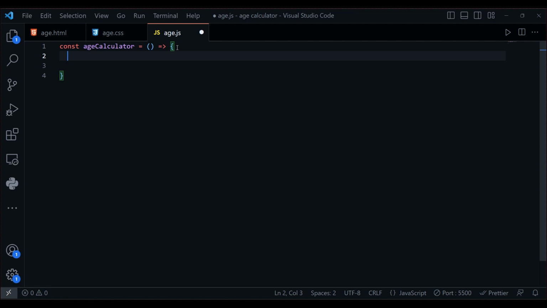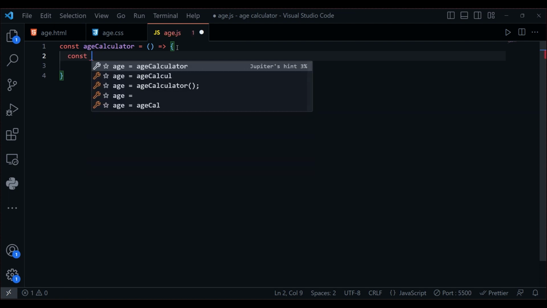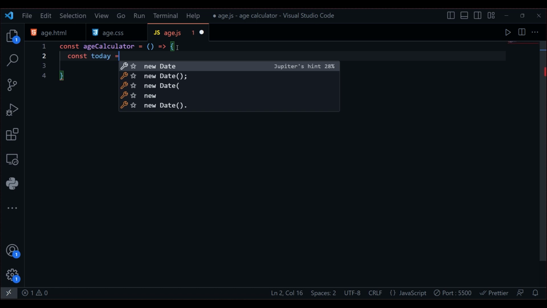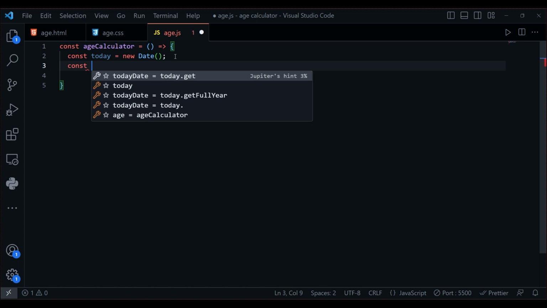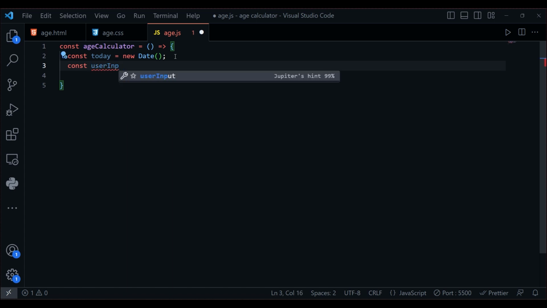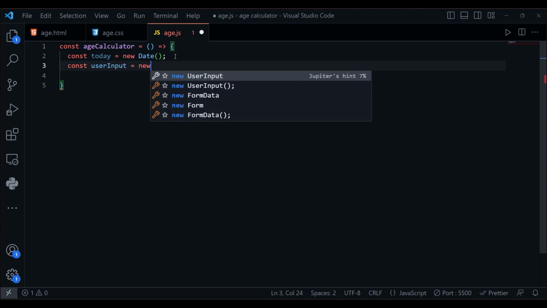So here first we will declare a variable which stores the current date and time. For this I declare a variable, constant today, equals new Date. So the current date and time will be stored in the variable today. Similarly, I want to store the date entered by the user in a variable, user input, equals new Date.